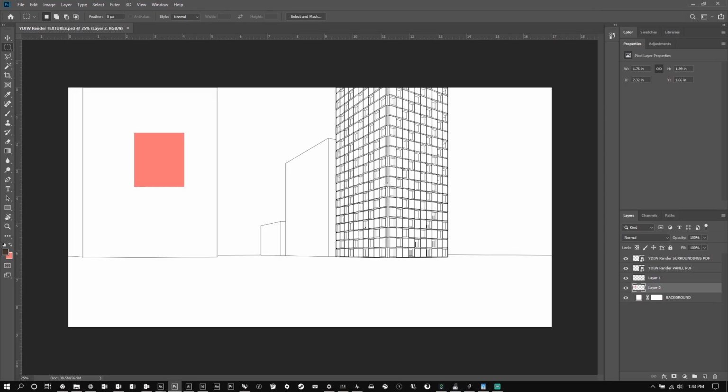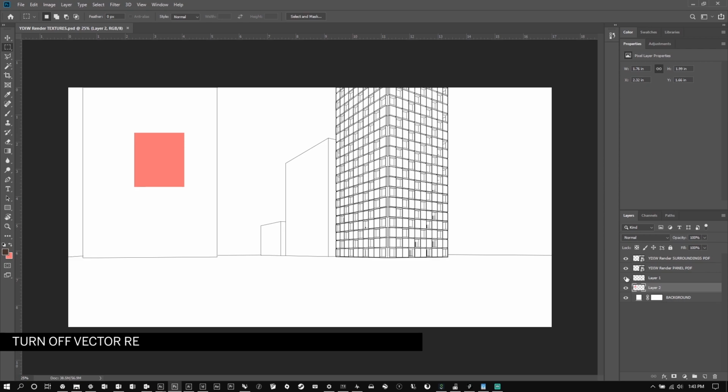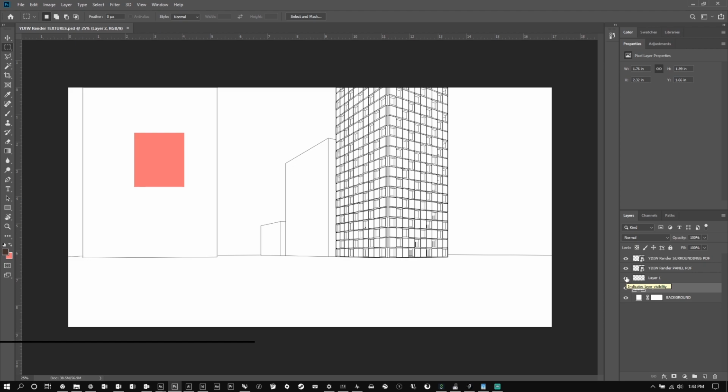So the question: I've still got my vectors in here. What do I do when I've got all my textures? And now am I going to have two overlapping vectors? So you just have to remember, turn off your vector reference layers in Photoshop before you hit save so they don't overlap with your vector ones in Illustrator. So that solves the problem. But you just have to be mindful about that.